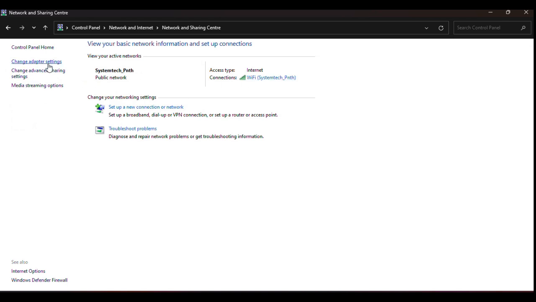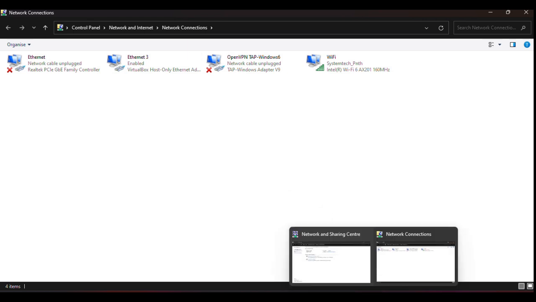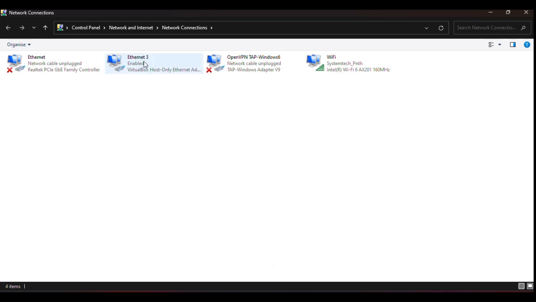So here now, when you go to change adapter settings, you can see we have a special interface here, which is known as the VirtualBox Host-Only Ethernet. This interface was created when I installed VirtualBox. What this interface does is you use it for host-only networks or for internal network connections only. So what happens is there is no DHCP server here. For example, they are utilizing this interface to communicate with each other.